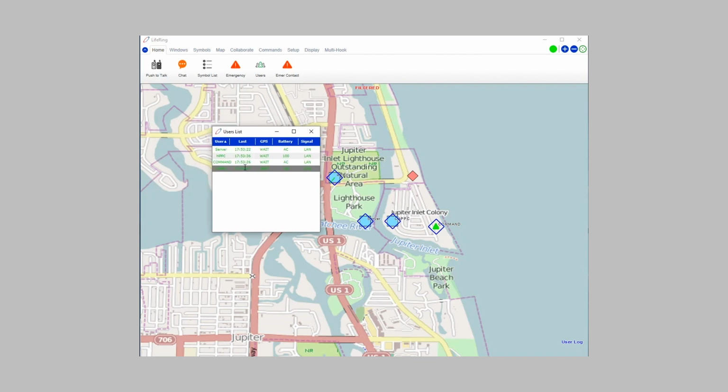The Users button shows you all the active users in your group who are currently connected. You can use the column headers to sort the list by username, the time their device last had contact with the server, their GPS status, their device's battery strength, and their device's signal type.